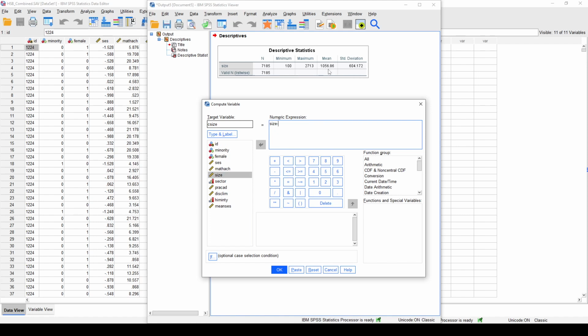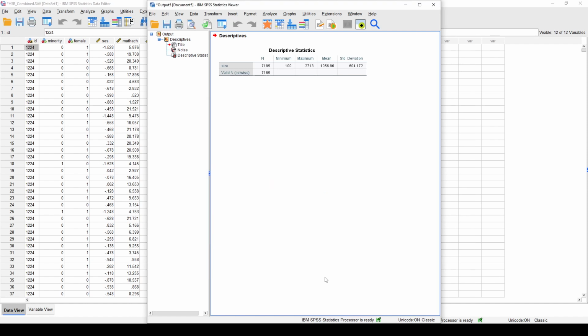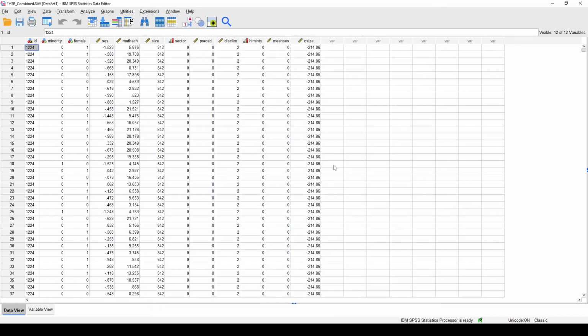The mean of size is 1056.86. So this is going to center that variable size. And now when I include the centered size in the analysis, when I'm interpreting female when size equals 0, size equals 0 will now represent the average school size. So this is my centered school size.